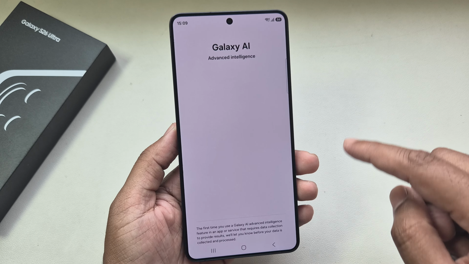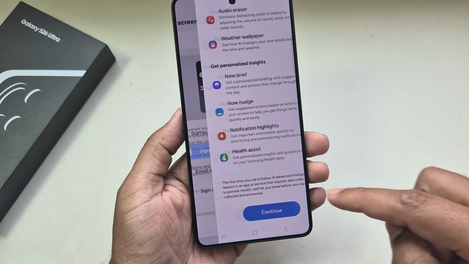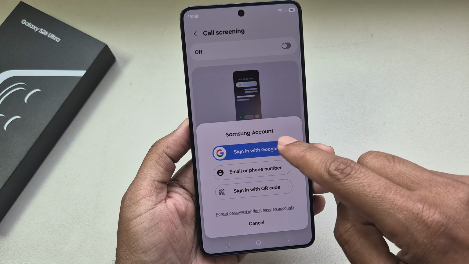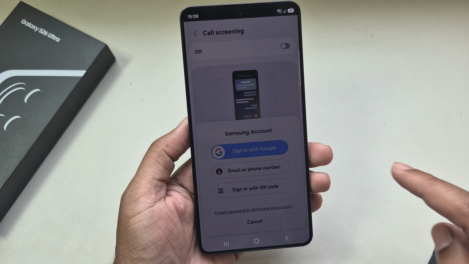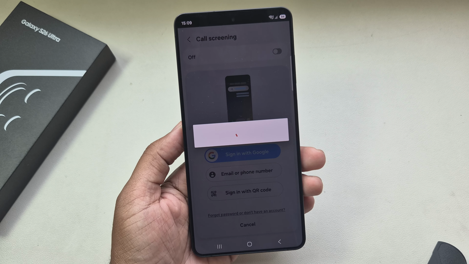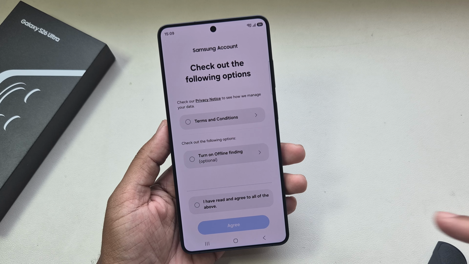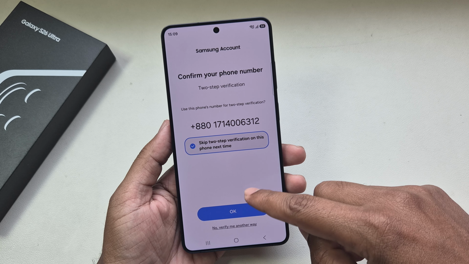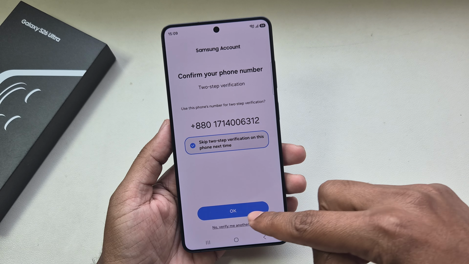Now you have to enable your Galaxy AI first. Sign in with your Google. Make sure your Google account is logged in with your phone. Once done, then you can see this kind of interface. Press on agree. Not verify me another way.